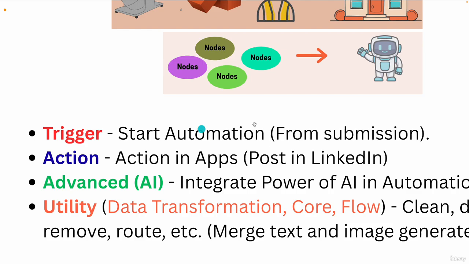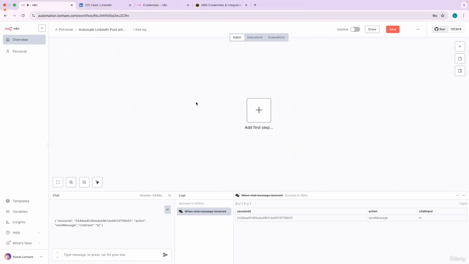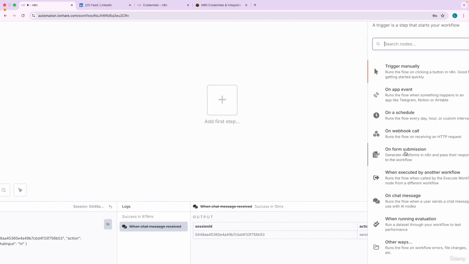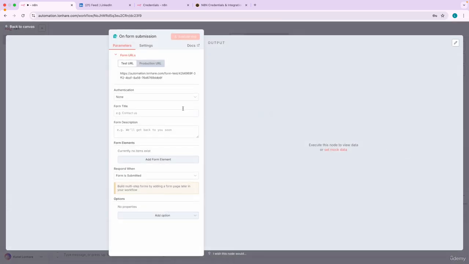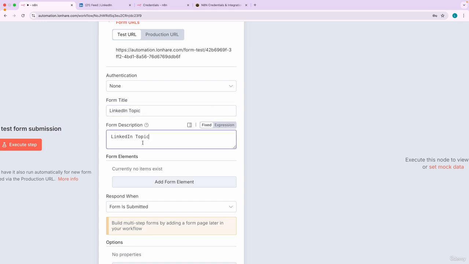So the very first trigger in our LinkedIn example, we are going to use a form. The user will first of all submit the form. If you click on the plus button, you will see the On form submission option. If you tap on it, this form will capture the data, and that data you can use for your automation. So for example, the form title, I can write LinkedIn topic, and that is also the form description.